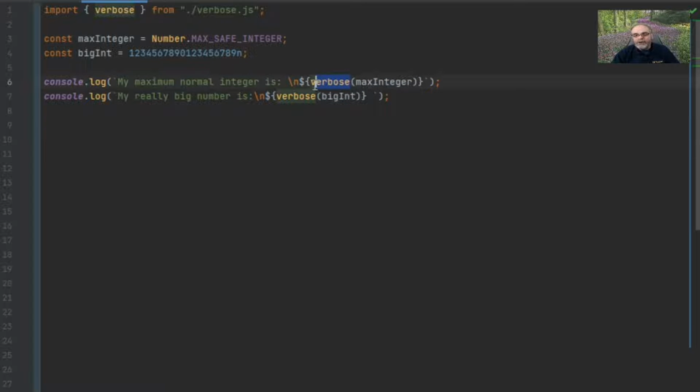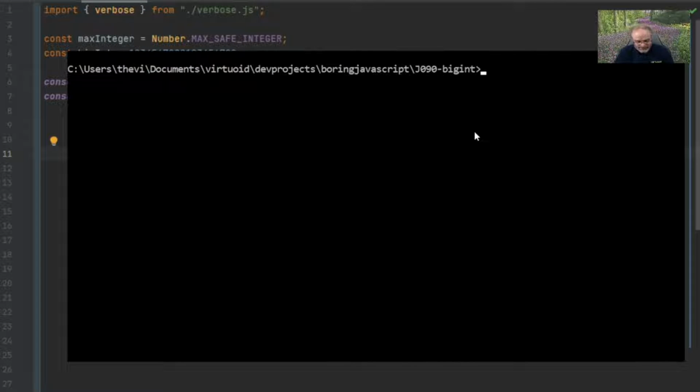Now, don't worry about this verbose thing. This is something I threw together at the last minute to help split up the numbers and make them look a little bit better. I'm not proud of the code, but hey, it works. Let's go over to Node. Let's type in Node, BigInt.